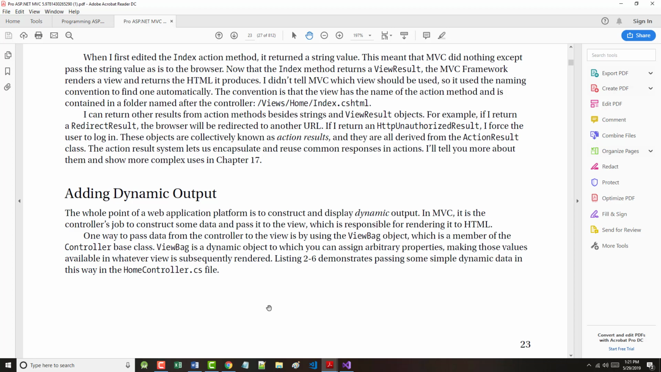Okay, on the bottom of page 23 here, adding dynamic output. And as the author says, without dynamic output, a web application isn't much if it's just static. In MVC, the controller must construct some data and pass it to the view. The view is responsible for rendering it to HTML. As mentioned here on the bottom paragraph, one way to have data passed from the controller to the view is to use the ViewBag object.